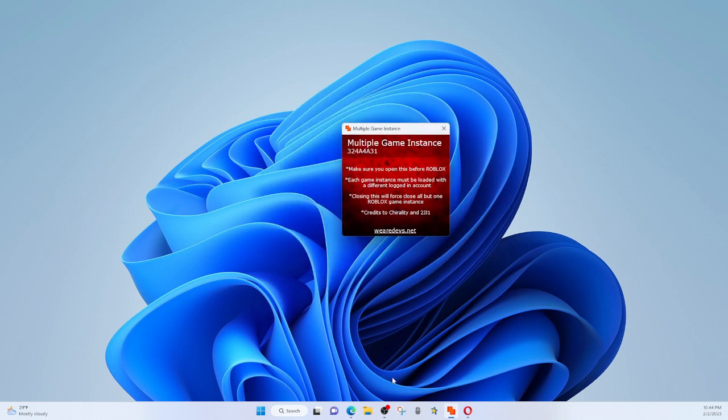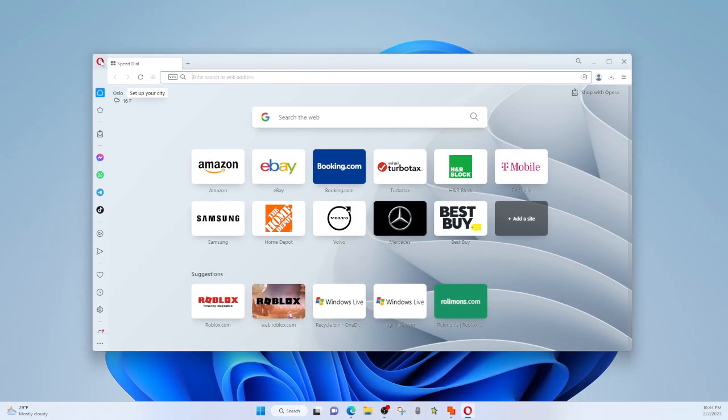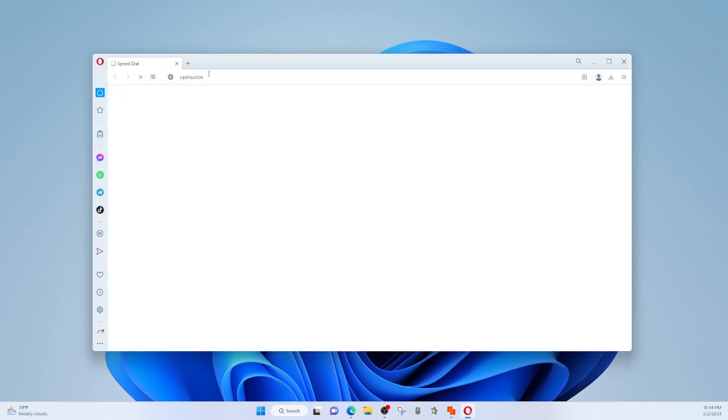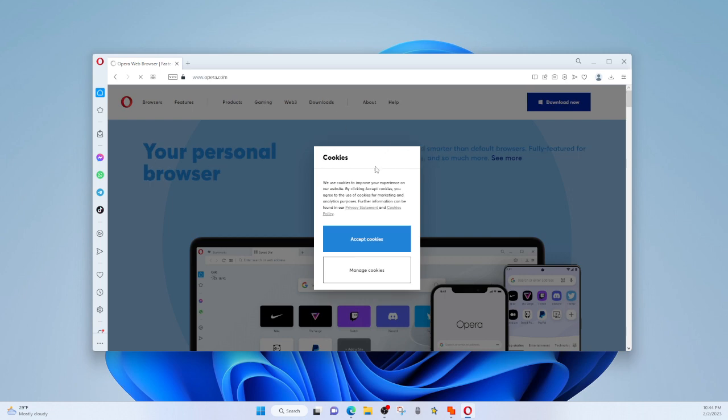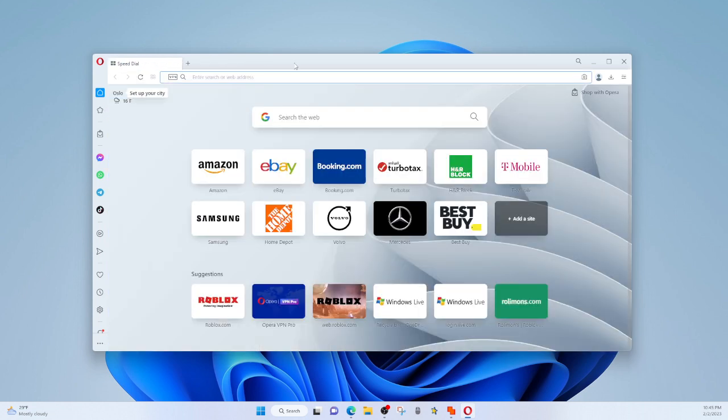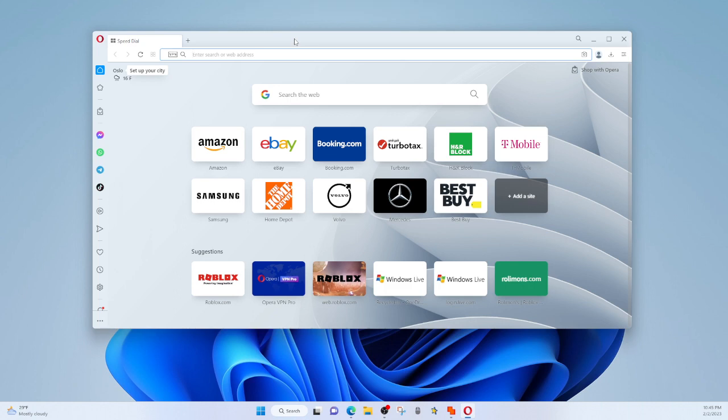So the best method to do this is to go to a website called Opera. It looks like this, you'll see it. You go to Google or something and go to opera.com. And then you can find it through here. You just gotta download now. This is the best website to do it because it has the least amount of lag, and it's just the best website to do it.